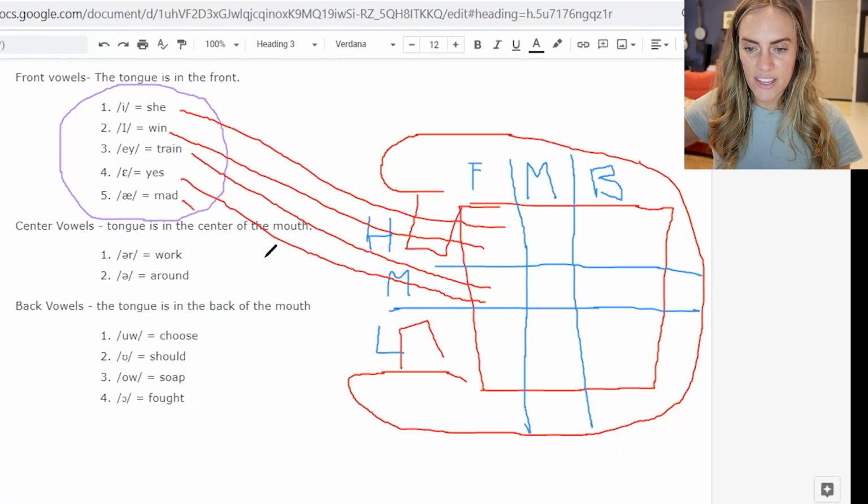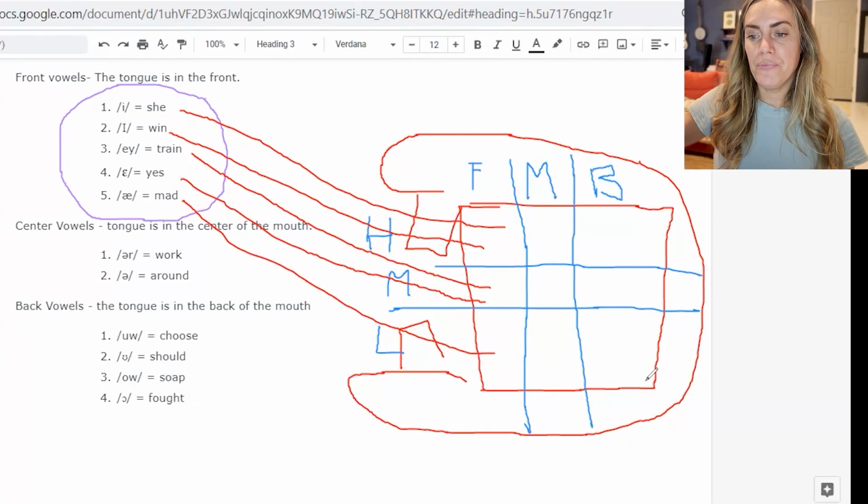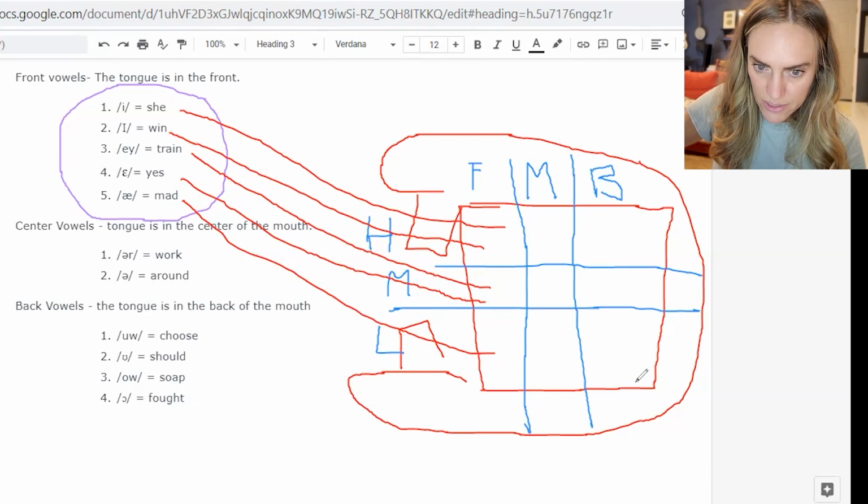And then at the bottom, I have ah. See how much my mouth has to open in order to say ah? That's because my tongue has to go way down low, okay? All right, so those are the front vowel sounds.